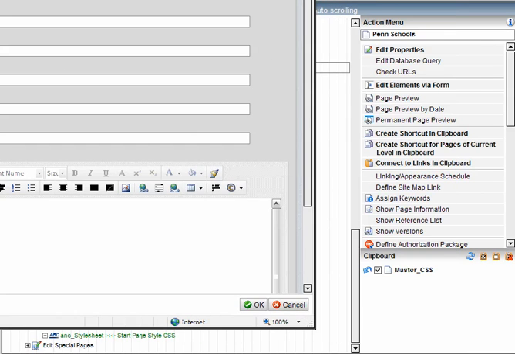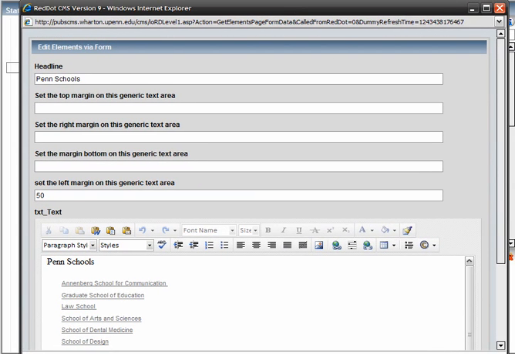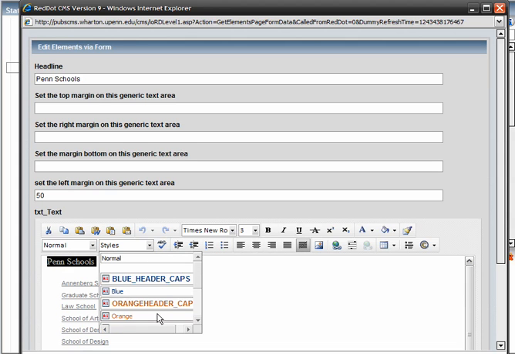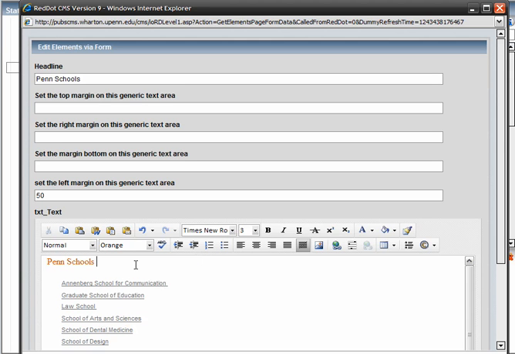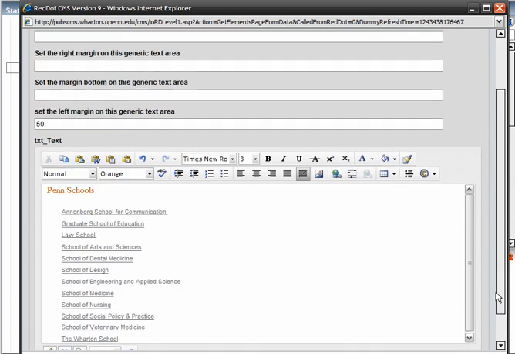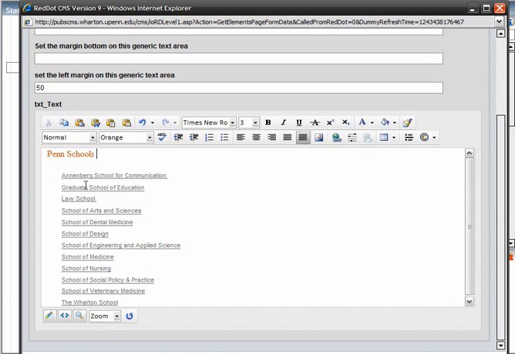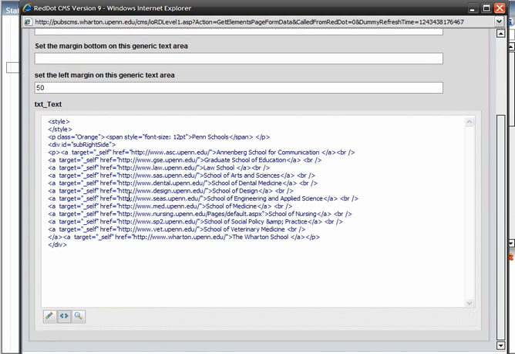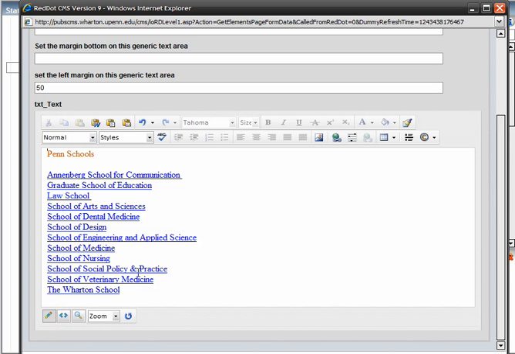Edit elements via form. Bring this back in so we can see it. Penn Schools. And here's my styles. And now you can see you even get a preview right there. So let me just make that orange. And there it is. It's orange. If you actually looked into the HTML, you'd see, well, we'll just take a look. There it is. Class orange. Okay, and that's it.